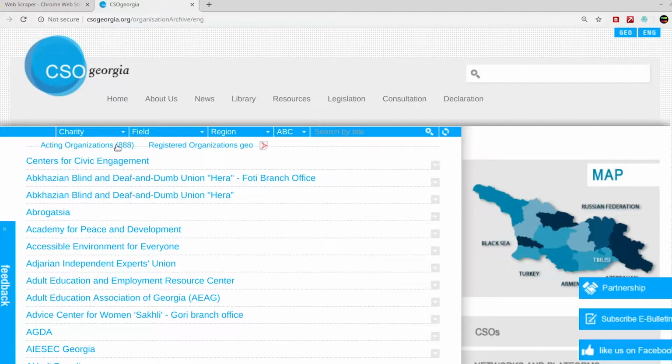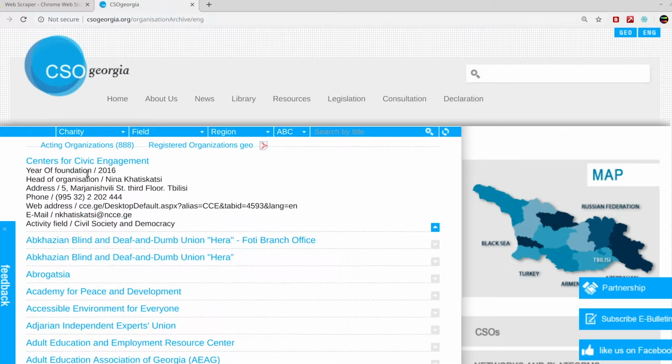All right? Before we get started, let me just remind you about the CSO Georgia site. This is a website that shows over 800 civil society organizations in Georgia. If you click on each one of these, you'll see that there's a title, the year it was founded, just basically a bunch of information about each of these organizations.